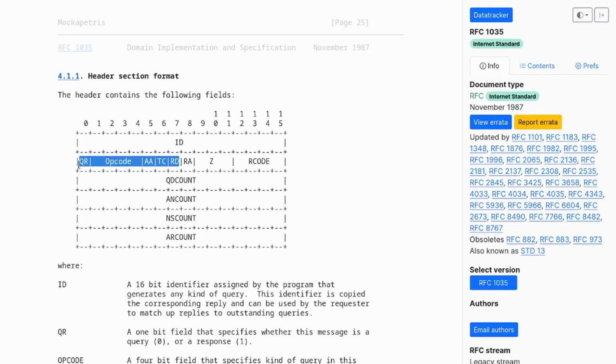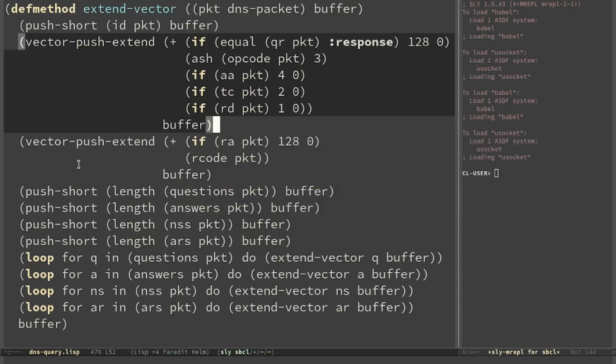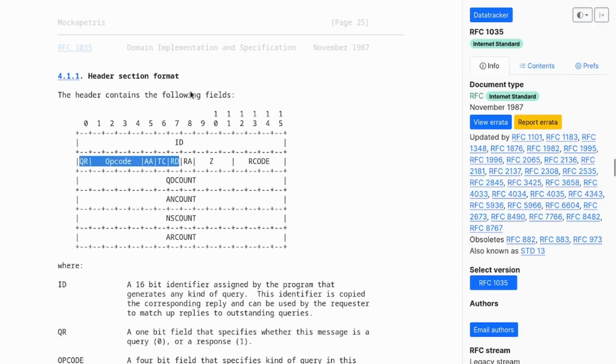Then we have to put QR, opcode, AA, TC and RD inside the third byte. QR is the most significant bit, and this is the code that we need. If QR is a response, the value of the first bit is 1. If it is a request, it is 0.